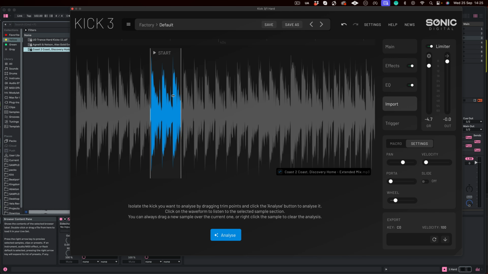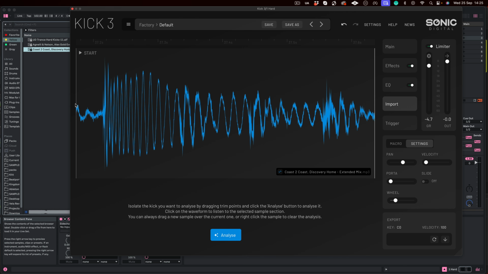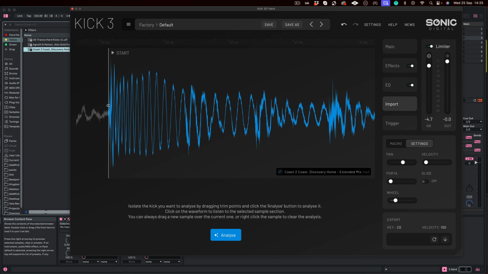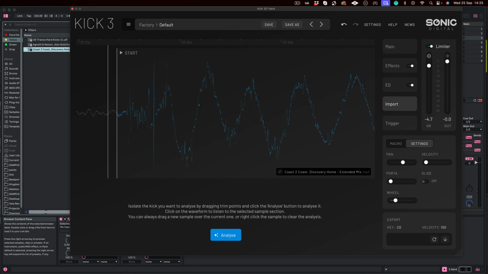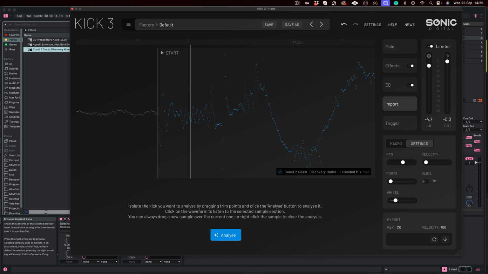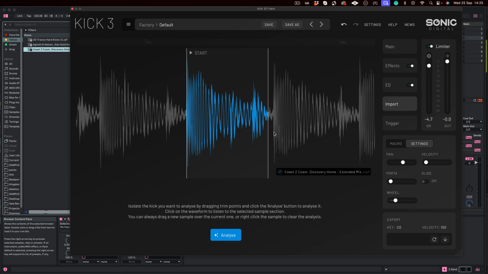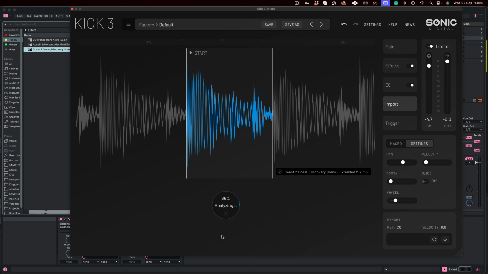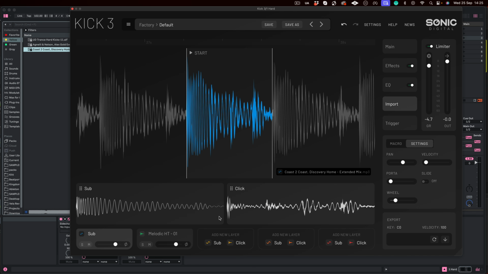So again, we can get our selectors around roughly where we want it. Right click, zoom to selection, and then we will go in here. Zoom right in. And I think the kick probably starts there. And we can zoom back out. And we'll go to the end of the next kick, or just before the next kick. We'll analyze. Now, I do expect to get maybe not as good a sub, but we can fix it all very easily.